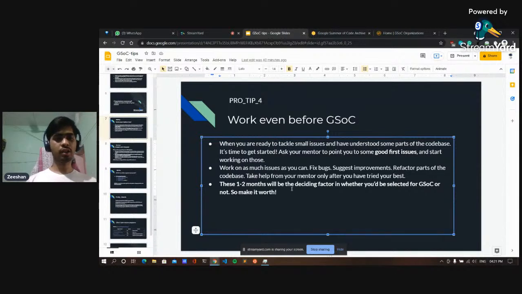Yeah, and then the next 1 or 2 months would be mostly these contributions that you do to the organization, and not much else. So these 1 or 2 months, I would say, are the most important deciding factor for you. So make it worth it, and just contribute as much as you can. That's what I would say.